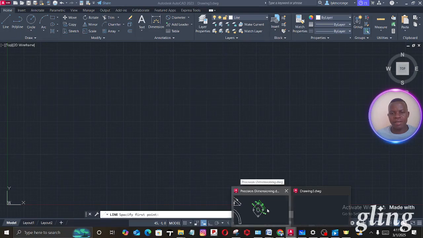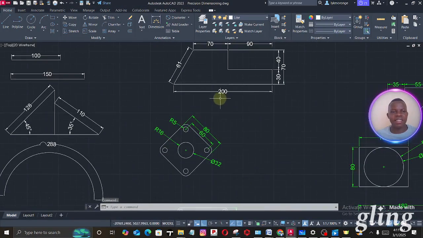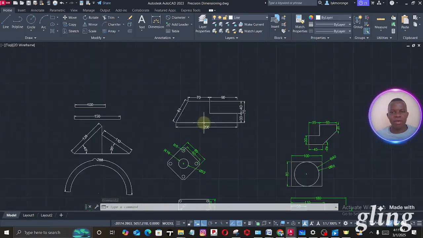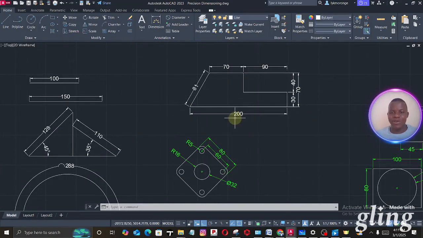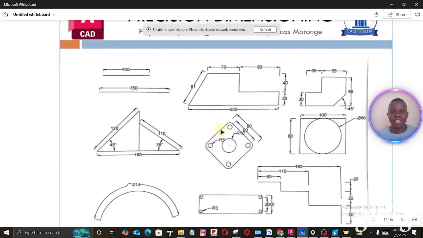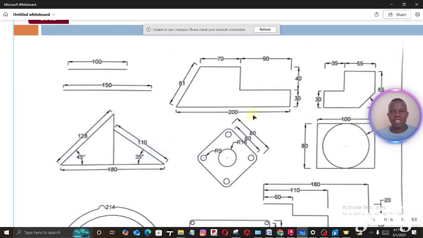For my case, this is my drawing. I've drawn this. You look for the longest length there. For my case, it is 200. You can see all these objects have less than 200 as the longest length in the drawing of your project. You can see all these shapes, and this one has the longest length. I'm just showing you because you're doing precision dimensioning.